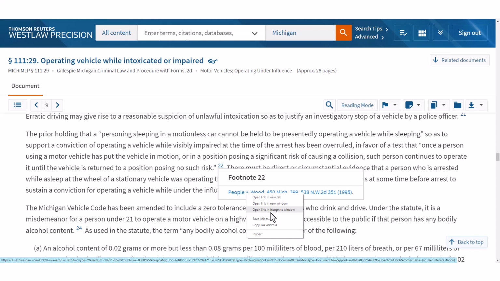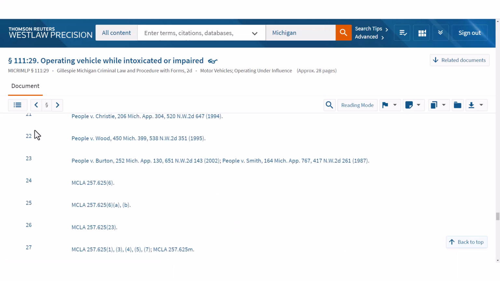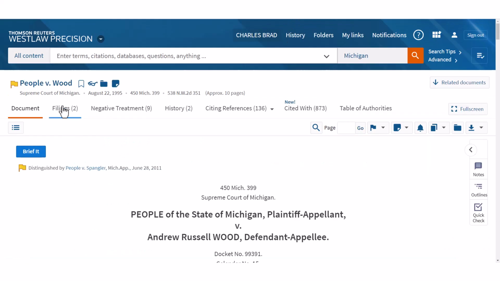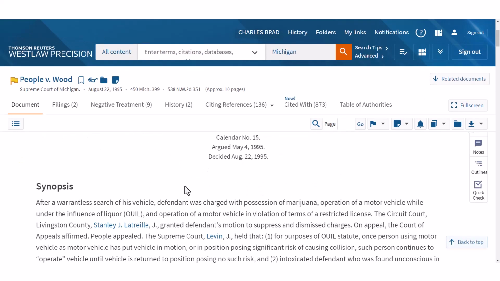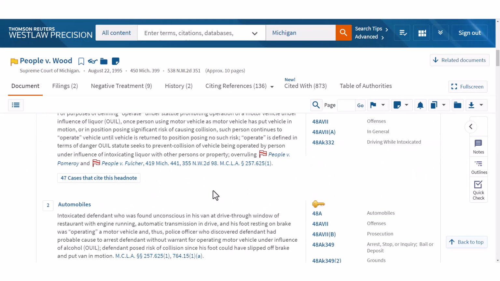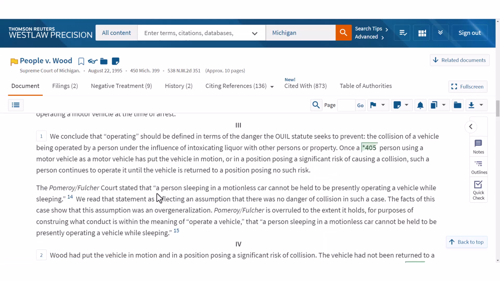And I like to just right click and open it in a new tab. The other thing that I like to do is just click on the footnote and then come down here and read some of the cases in the area. So I'd click on these cases and I can go read them. So we'll start with this People v. Wood because it's a Supreme Court case. So I'm showing you People v. Wood now. And as we read it, now we can figure out what we can actually cite in our document.